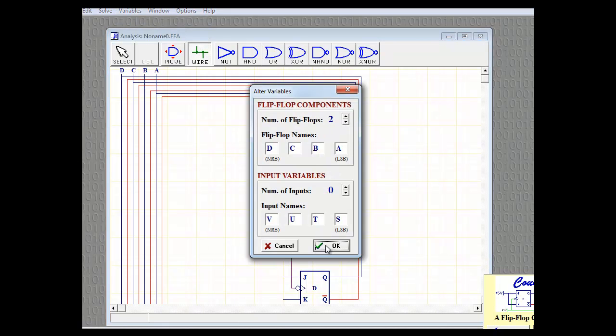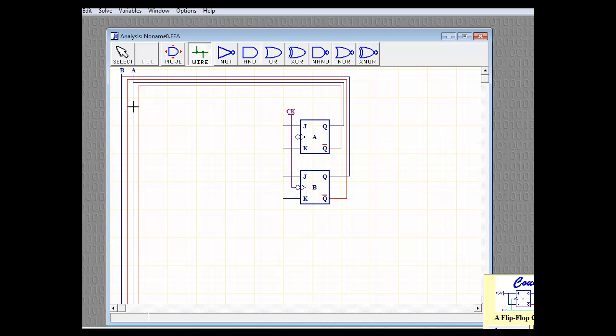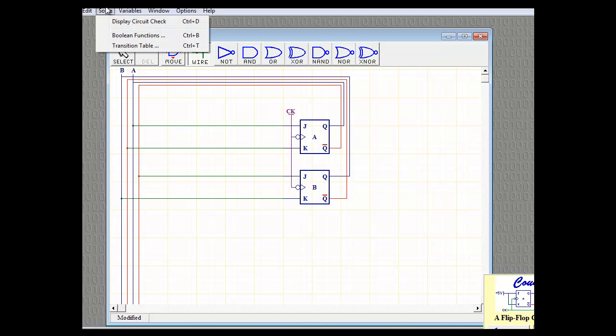Here I am keeping my number of flip-flops as 2 for simplicity. Now we have to connect it using the wire. Again, I am considering simple connections. Once I am done with connections, there is an option solve display circuit check. That means our circuit is correct, all the connections are made.